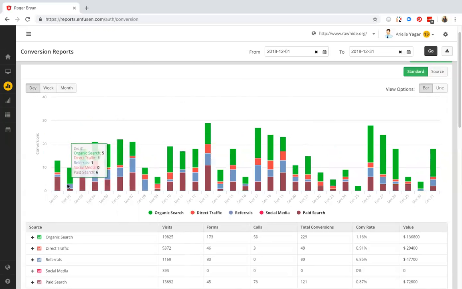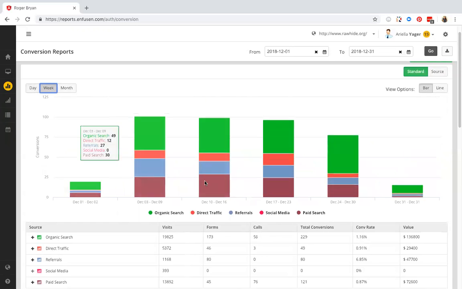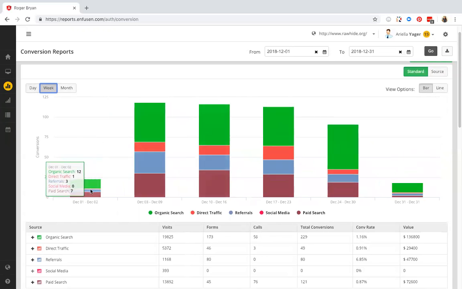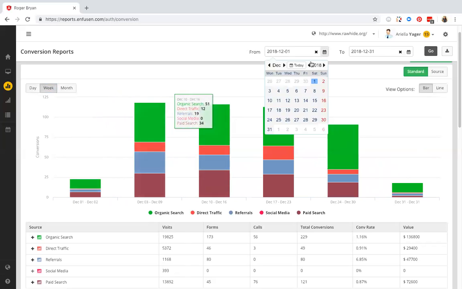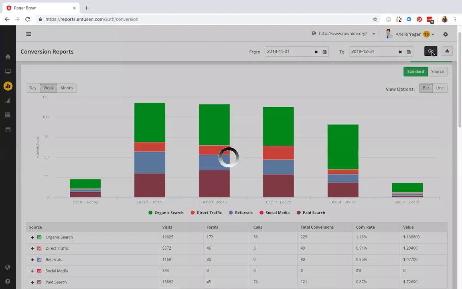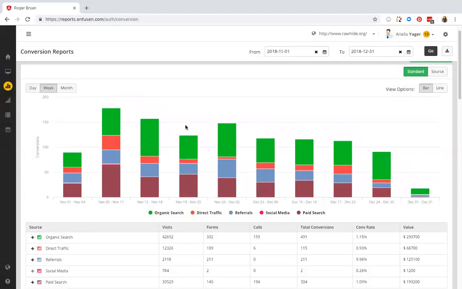So we have it every single day. We can show weeks. So the entire December 1st through the 2nd because we're in a month. That's why it's showing that. But let's say we wanted to do November 1st to December 31st, so months November and December.